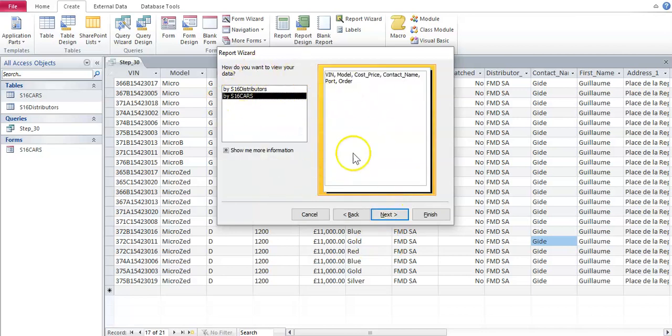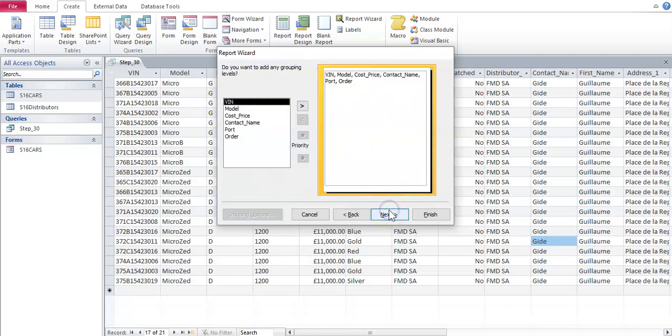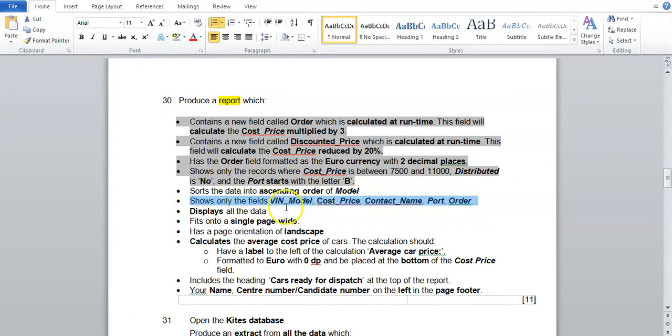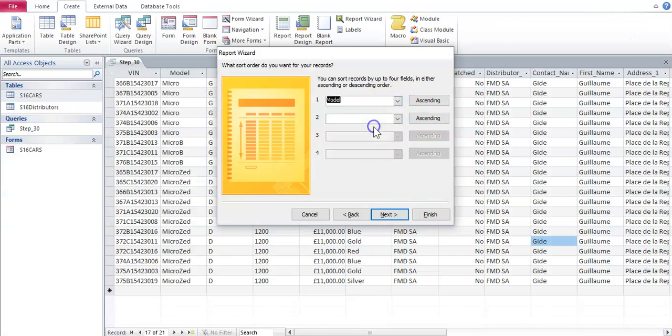We never do anything in this window, so we can skip it. We never do grouping, so we can skip it. Okay, sorting data into ascending or descending order of a field. This one here we have completed. So this bullet tells us that we have to put an ascending order of model. In the drop down list, we choose model. Make sure it says ascending here. If you need to make it descending, you can just click on it and it will change it for you. But we're going to leave it on ascending.